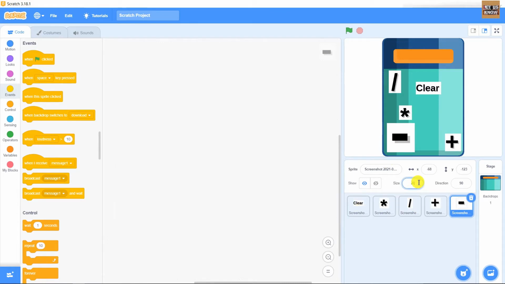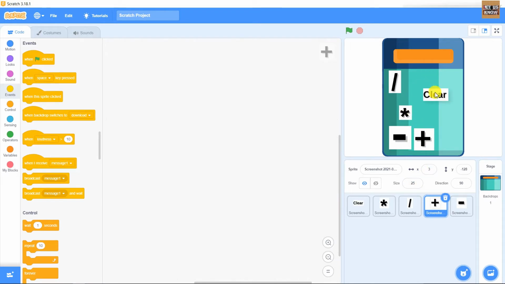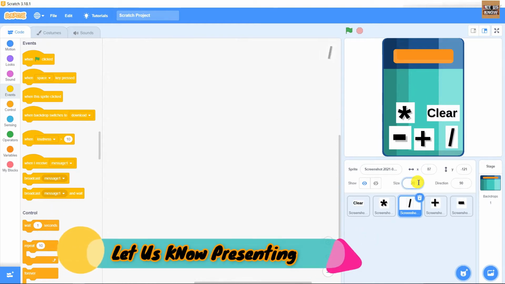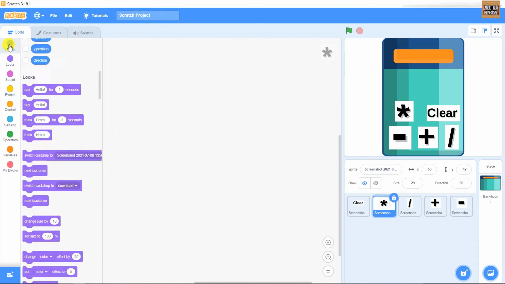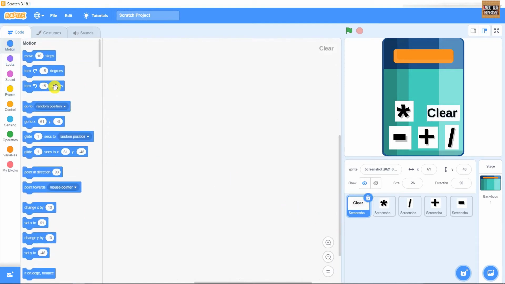It is too large, so I will reduce it to 20, and here I will fix the initial position of everything, all the sprites. I want to increase the size of clear from 20 to 26, and it will be 29. Okay, it is correct. And here you know how we can fix the initial position of any sprite.